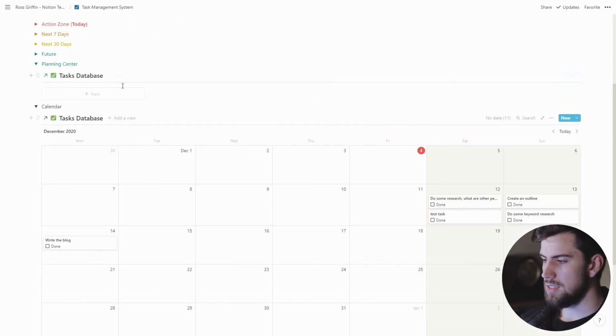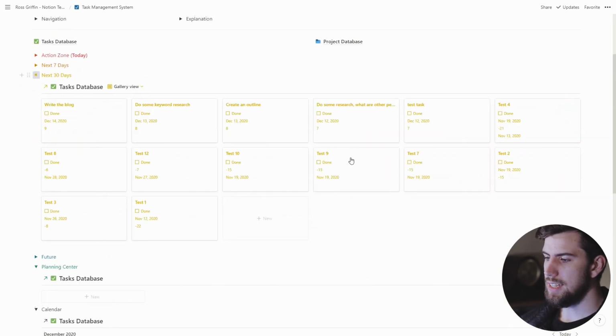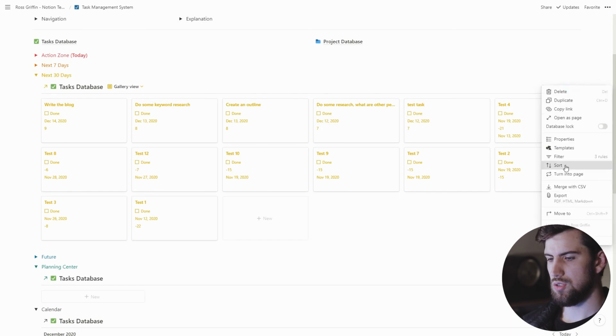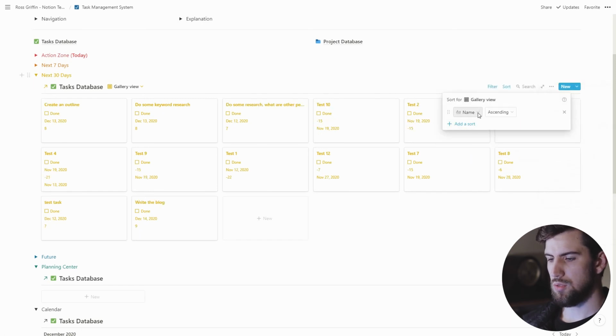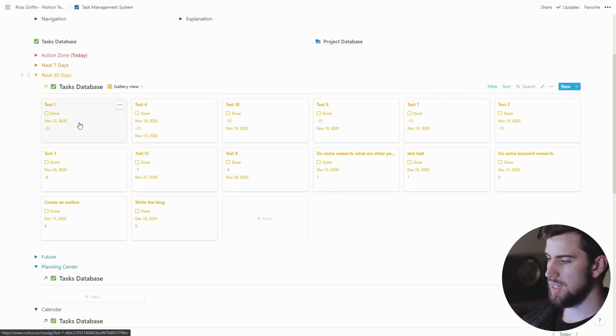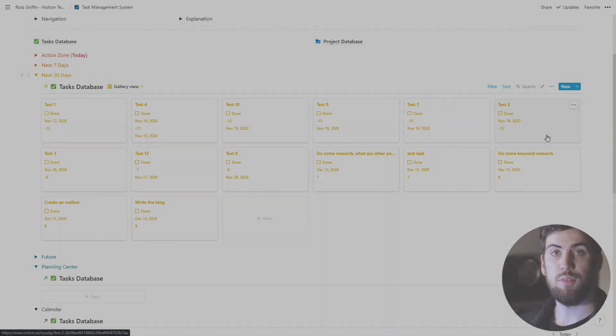Okay, I had a bit of a hiccup and I realized that there was a bit of a bug in my system, so I quickly had to fix that. But now when we click on 30 days, it will show me that write a blog, do some keyword research, create an outline, and etc. is all here. You'll also see that it's showing me the ones that are farthest away. If you don't like that, you can just go to the sort, and the most reliable sort would actually be the days left one, and you could do that. So it shows you the ones that are overdue first and then the ones that are farthest away after that.